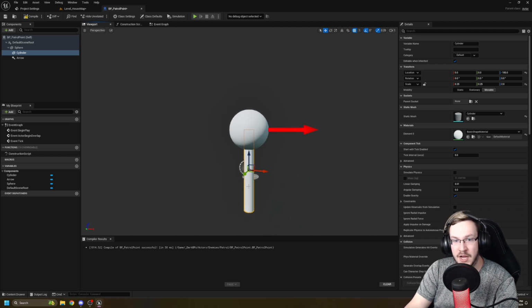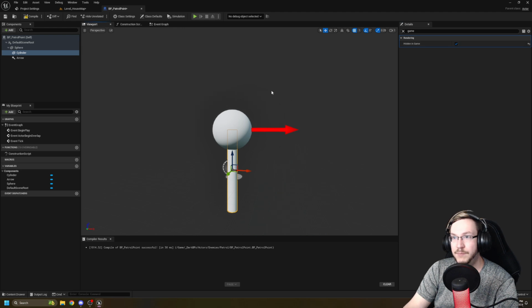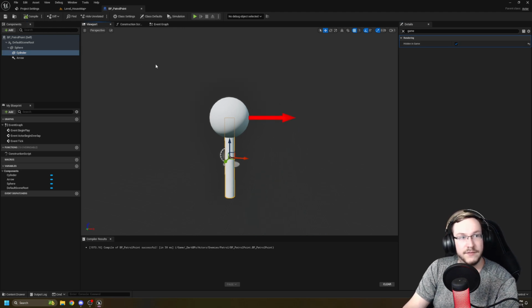Same thing with the sphere on the cylinder. We're going to have to go over here, though, and type in game. Hidden in game. Boom. Compile and save.